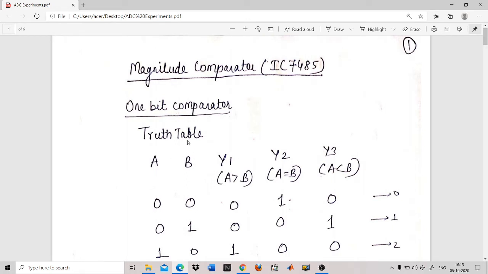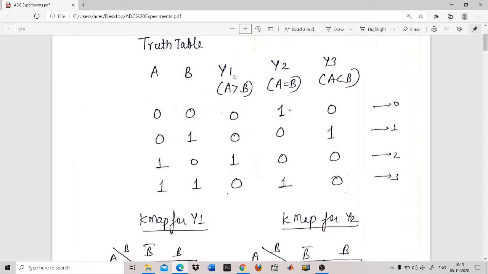Now you can see that there are only two variables. When two variables are there, there will be four combinations, because you know the universal law for the variables. If you have three variables, then there will be 8 combinations. In our case, only A and B are there, so there will be four combinations.